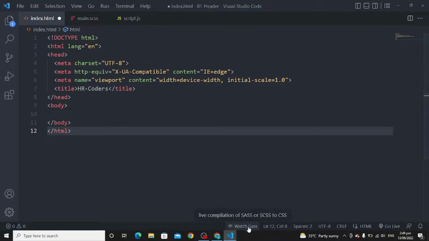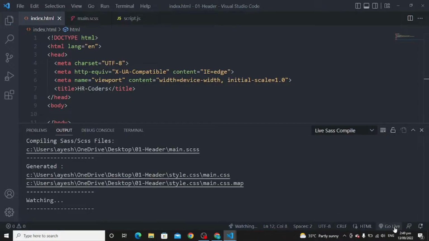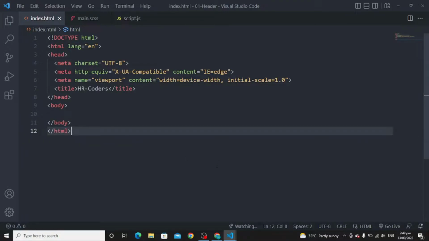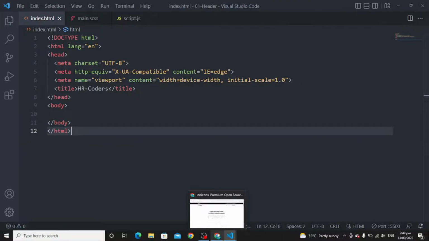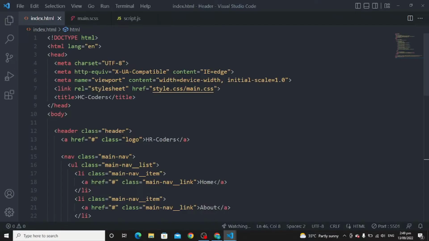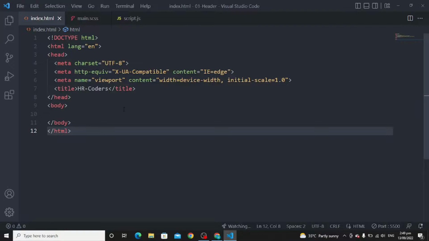You can click it here, watch as, and then go live, and then it will appear in your Chrome. As you can see, we don't have anything here. We only have the title here with the HR coders, and this is the title.